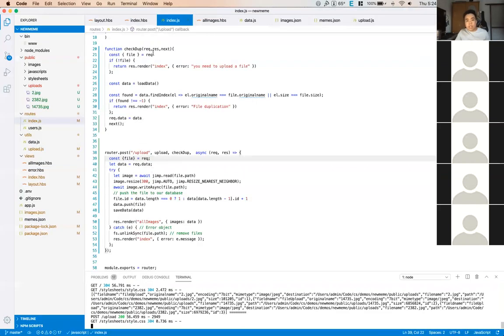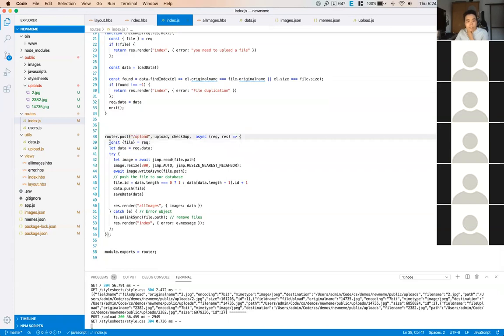So for this one you can make another middleware just to do that. How about we have another middleware here? I'm not gonna do it, but you can also make another middleware. Right? Cool.